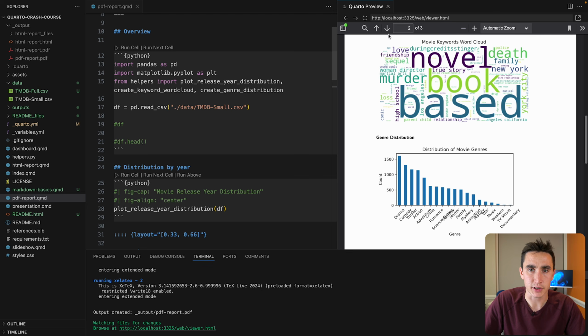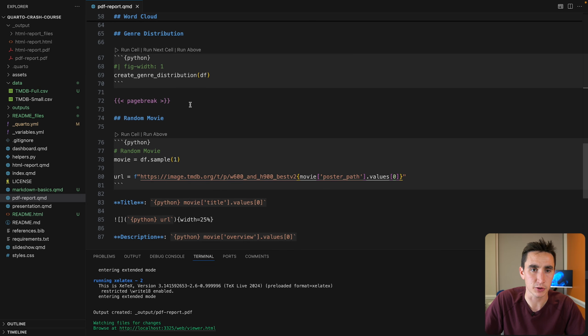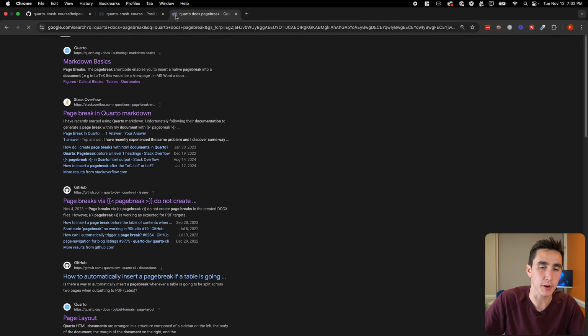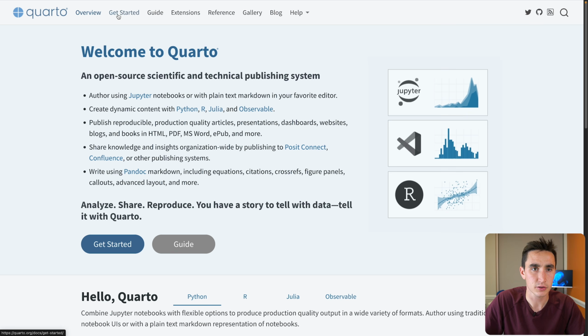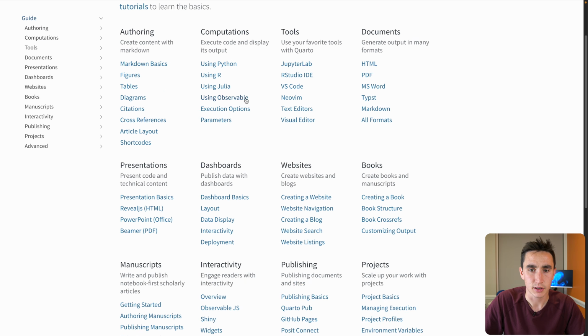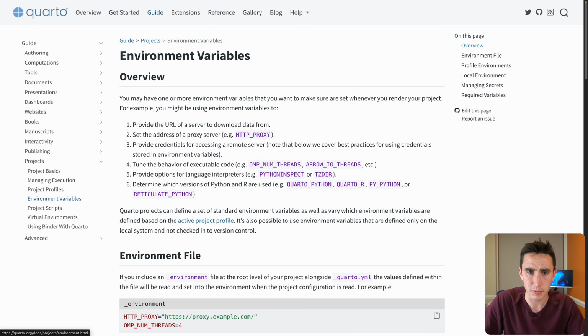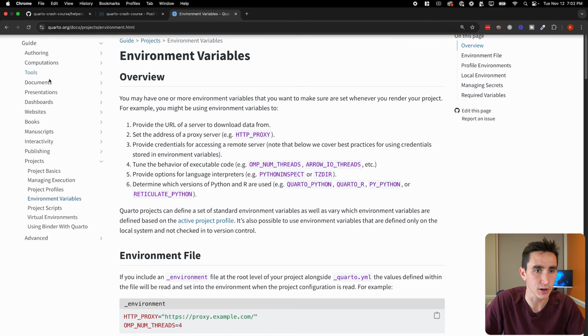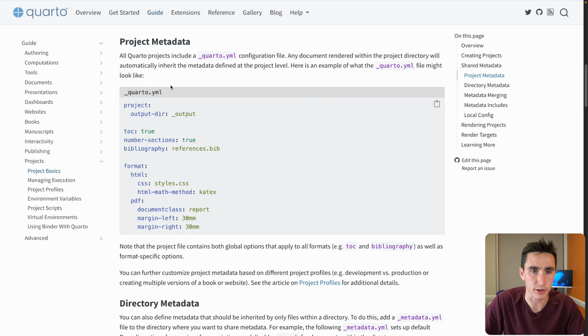I'm trying to think of other cool things here with PDF reports specifically. One thing that I find quite useful is being able to do page breaks. So if you look at the Quarto documentation, there's some special syntax that we have available to us. So I'm going to go to Overview, or maybe Guide. Somewhere in here, I think down over here in Projects, there are maybe environment variables. Is that what I'm looking for? No, not environment variables. Maybe it's in Project Basics. Oh, this is more on the Quarto YAML file, what you can do with that.